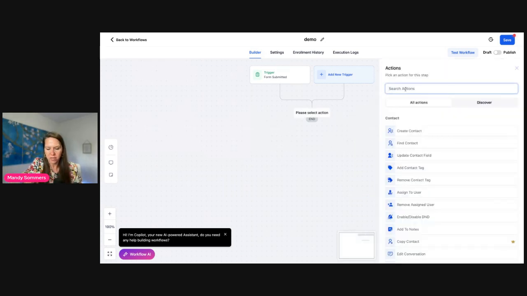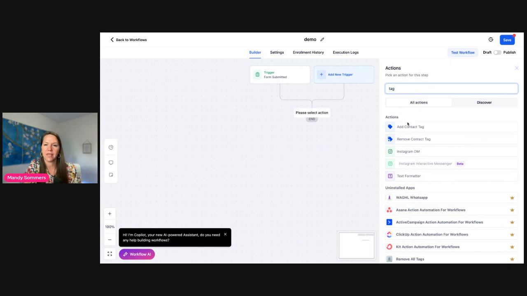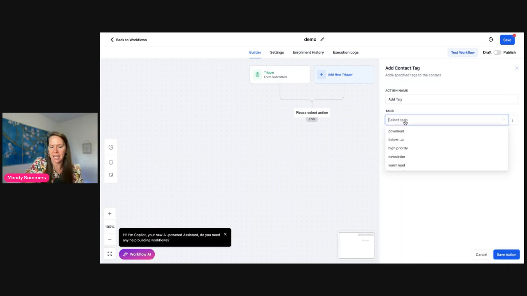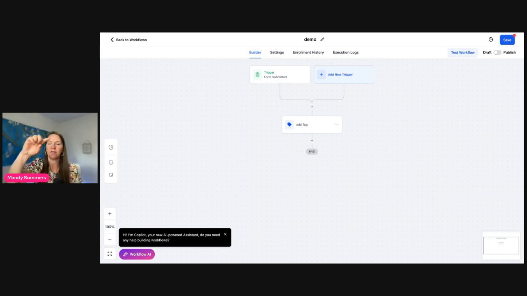At this point, we can then start categorizing them. So we're going to add a lead download. So they came in and downloaded a lead, so we know where they came in from. We're going to add that new tag. So their contact information will come in and it will add that tag to them.